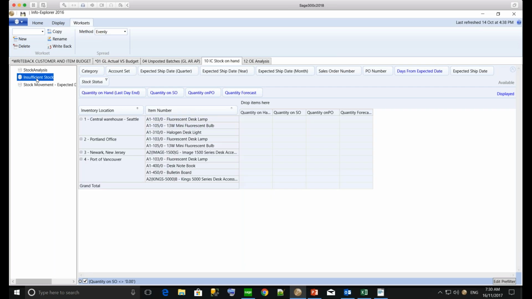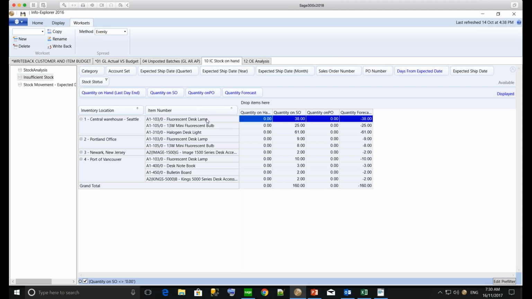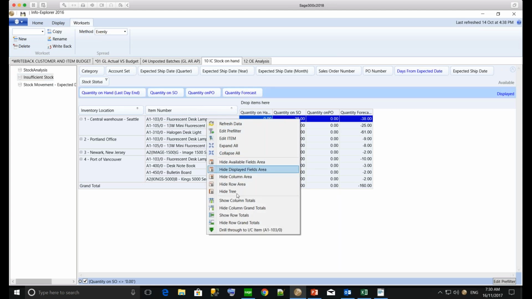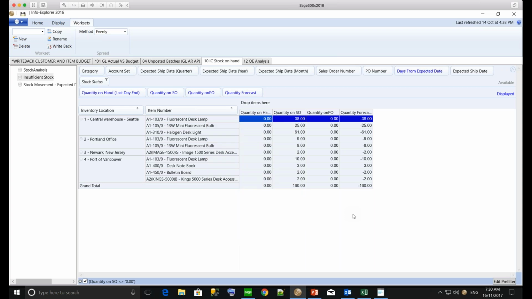Here's an example with inventory where I have some exceptions appearing here where I have inadequate quantities on hand. So looking at what the quantities on hand, on sales order and on purchase order, and a forecast quantity, and this particular view of this cube is showing me forecast quantities that are less than 0. What I can then obviously do is drill through to the item, have a look at what is on hand by location if need be. It might just mean we've got to shift some inventory from one location to another, for example.